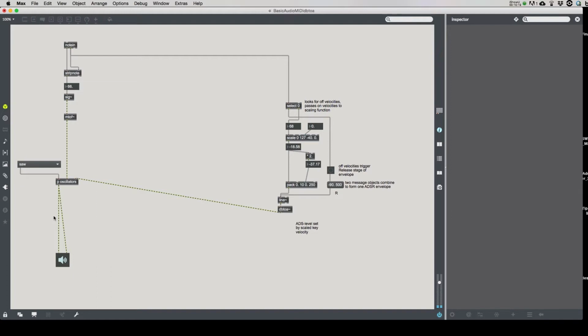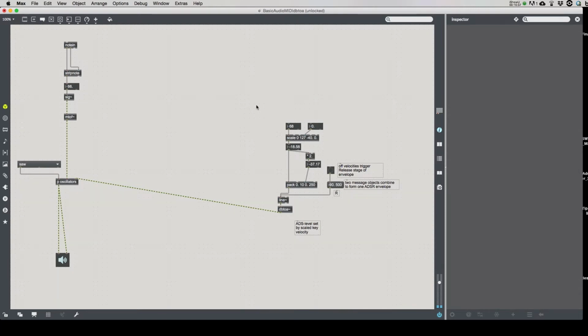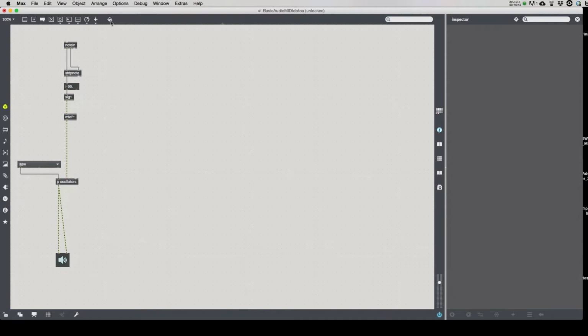So then the next thing I want to do is simplify this patch a little bit with an ADSR envelope. And the ADSR envelope will replace this kind of stuff that's going in. So I'm going to do this in a slightly different way. In fact, I'm just going to wipe all this out for now.